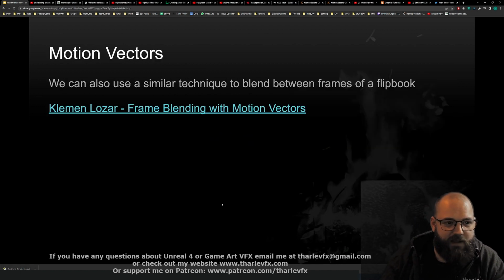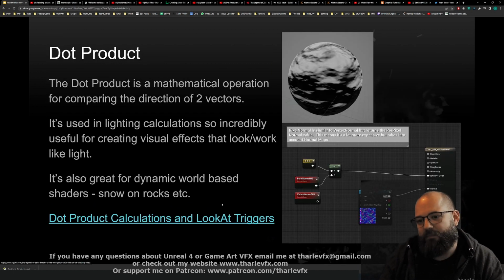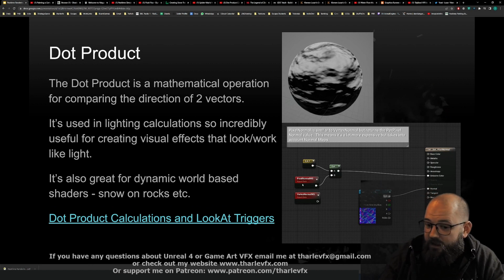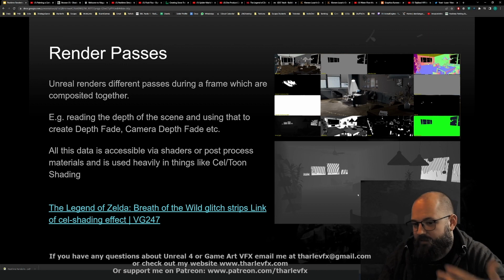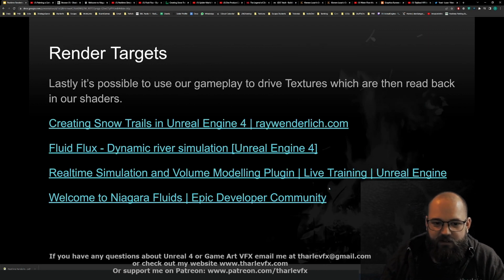Complex things like flow maps and motion vectors, and then finally kind of taking information back out of our renders, back out of our scene and environment. So things like the surface normal of our objects, world position, screen depth, that kind of thing. All ways we can then get information back into our shader and build up some cool VFX things.